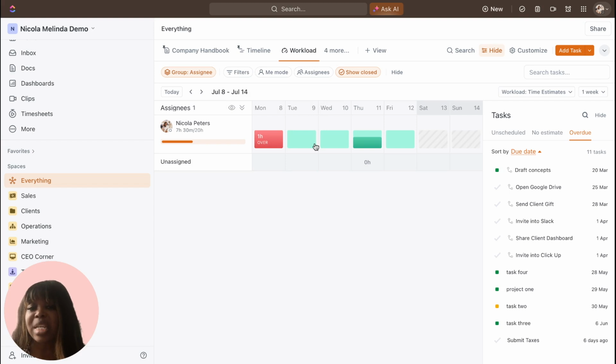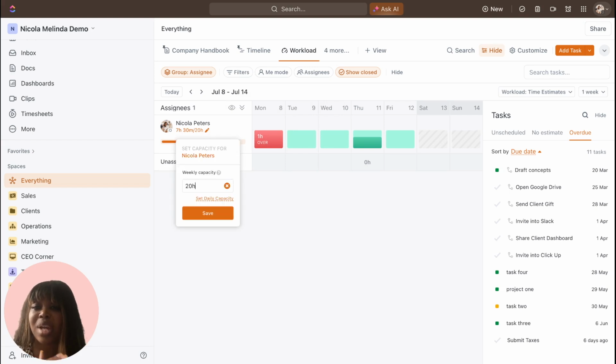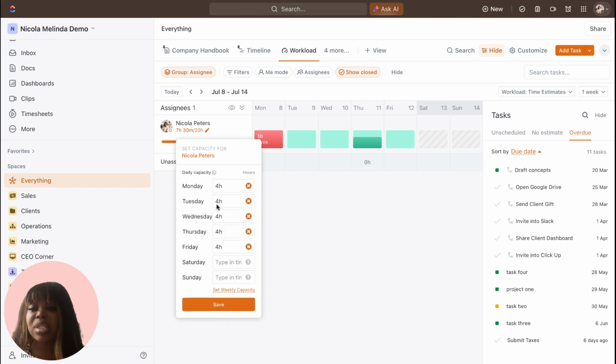So when you are setting the weekly capacity for your team, and you can edit that, this is going to be based on hours, but it's a weekly capacity, and ClickUp will calculate that weekly capacity equally across the week. You can set a daily capacity, so you can see that all of that time has been split equally across the week, but my daily capacity might vary based on different days. So I could change this and say that I'm available for 2 hours, 2 hours.